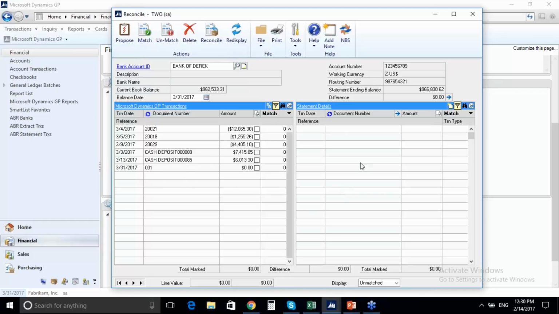So now that I've matched all of my previously unmatched transactions, I can see that my difference is now 0, which tells me that I'm able to reconcile. Even though there is a difference between the current book balance and the statement ending balance, my outstanding transactions are going to account for that. And on one of our reports that prints out, we highlight that for you.